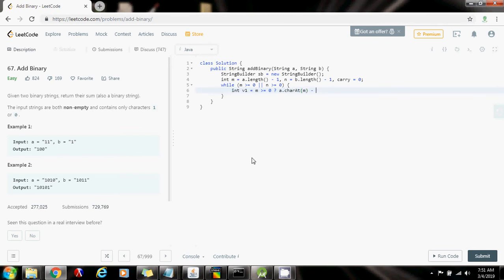I have to convert that character to a digit by subtracting '0' from it, and because I'm done processing this digit in A, I have to move to the next one by subtracting 1 from the index. Otherwise, if m is less than 0, that means that I'm out of bounds, so I just put 0 in v1.